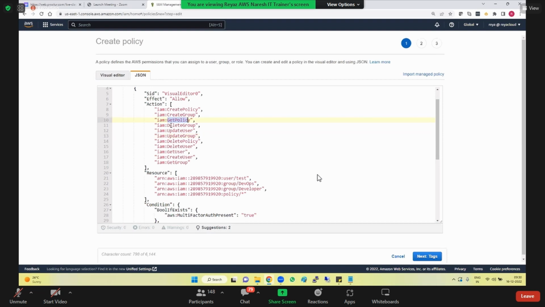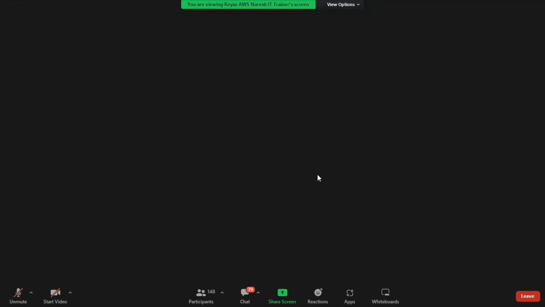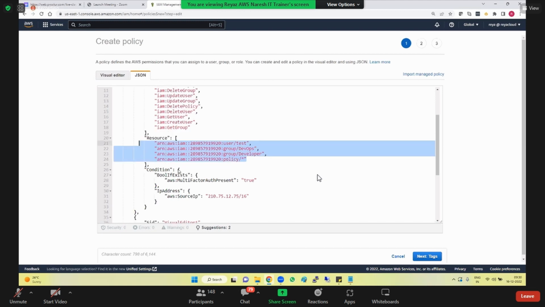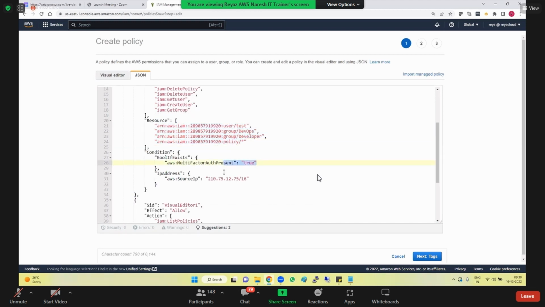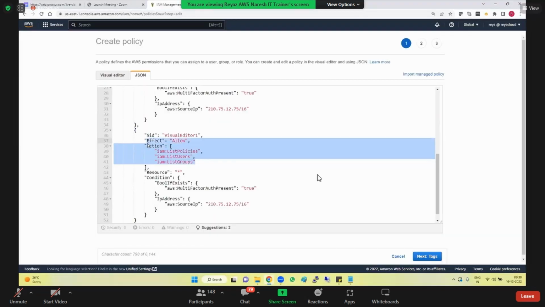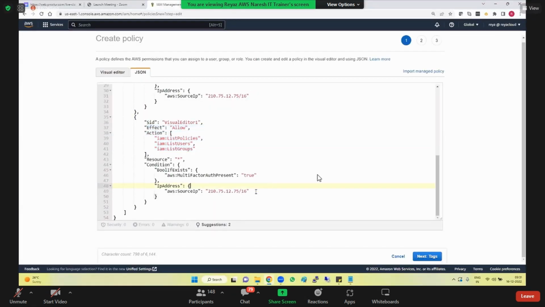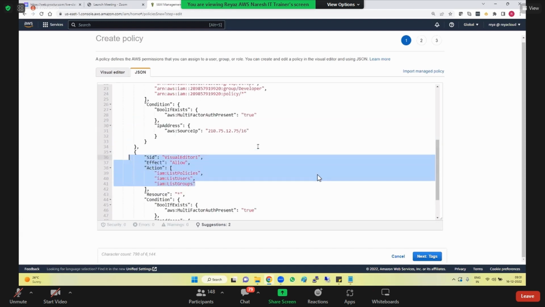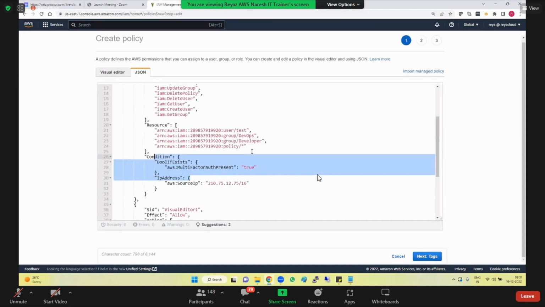Whatever things you want, you just go ahead and get the parameters. Simple. If you need to add more, just comma, enter, add it, and then comma. And to which resource, these are all the ARNs. So we have put the condition as true. Source IP is this, and then you can list the policies, users, and groups, right? From this place, they can list and group. From this place, they can do all these things.